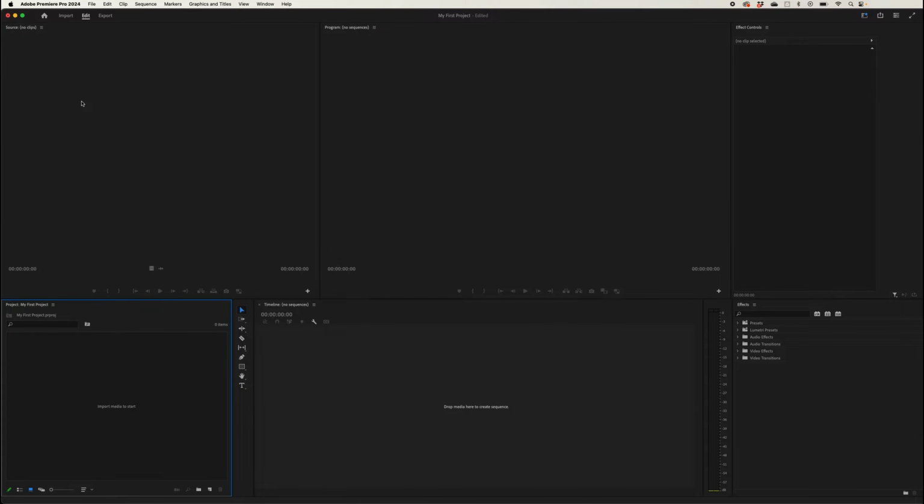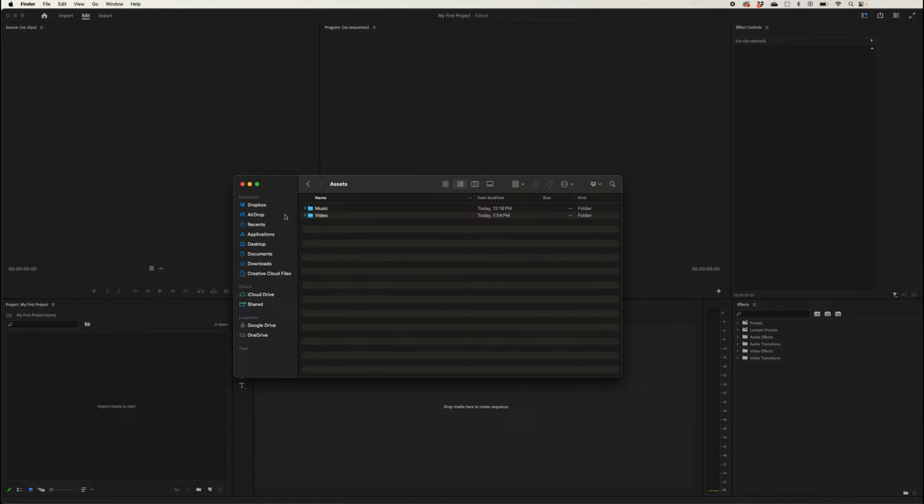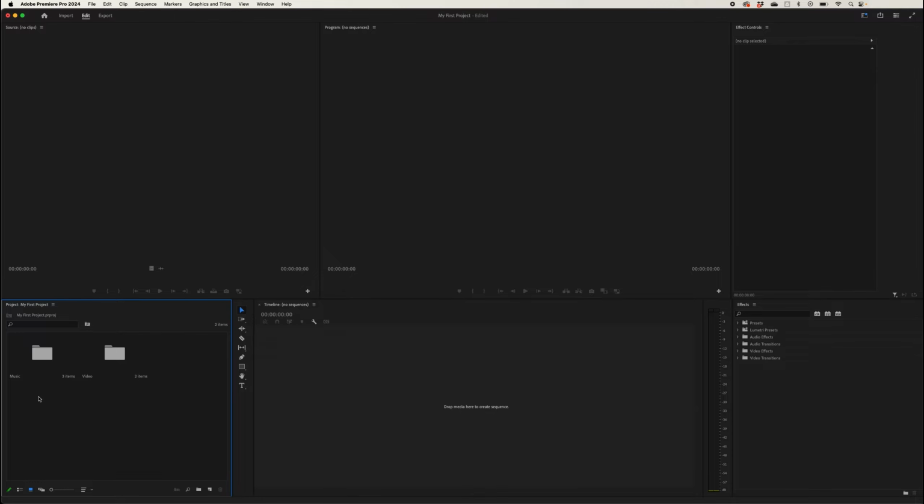What I find easy, however, is to initially organize your files in Finder or File Explorer, depending on which system you're on. And then I drop those files and folders into my project panel. As you can see, I've already sorted my folders inside Finder, and I'm just going to select everything and drag it into my project panel. You will notice that Premiere Pro has retained the folder names that I actually created.